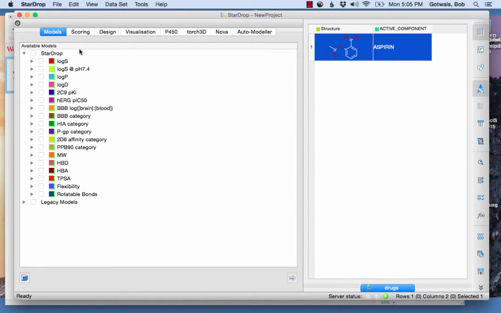One of the first things you want to do here is under StarDrop, all of these are essential properties of drugs. So log S is a solubility. There's a solubility at the physiological pH of, that's what blood is, has a pH of 7.4. Log P is a measure of, it's called the partition coefficient. It's a measure of how well the drug gets through membranes. Log D is a variation of that, so on and so forth.